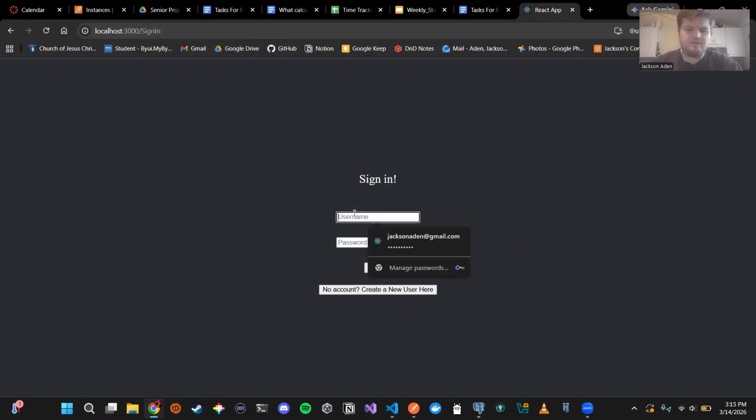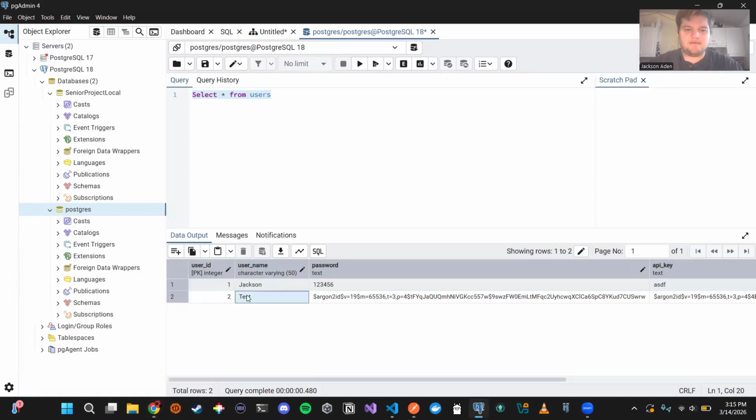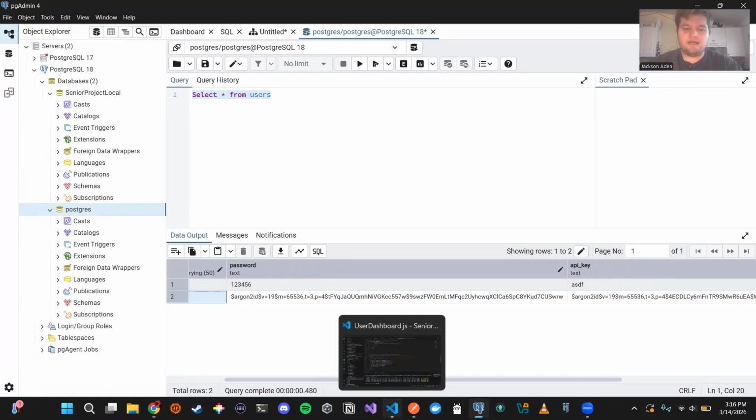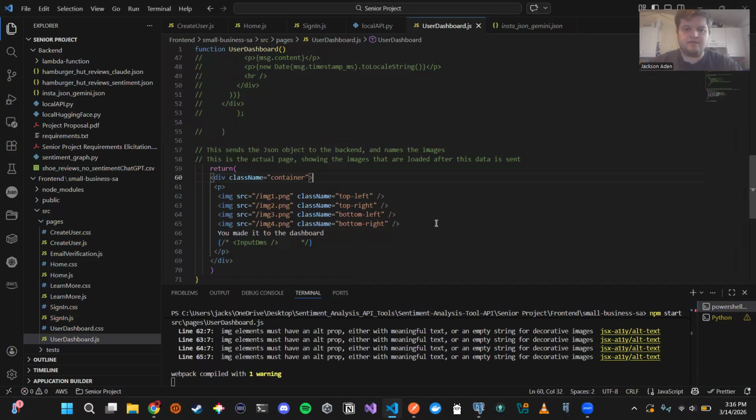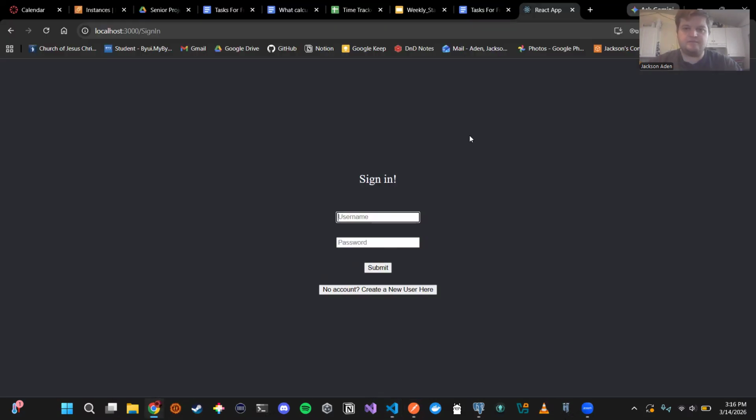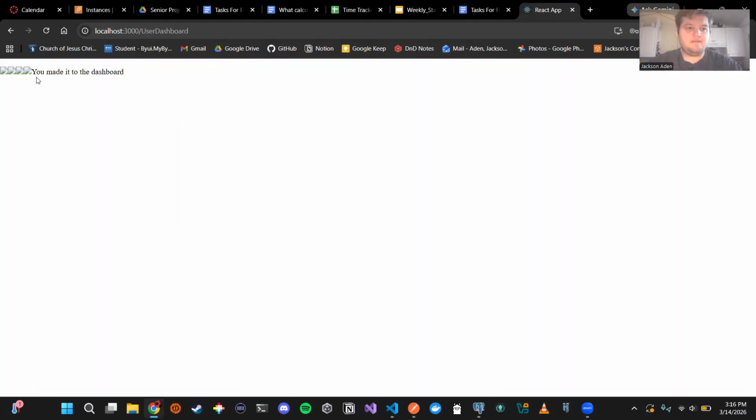Here's the sign in. If we go here to pgAdmin, we'll see here that test is held and the password is hashed. Now, if we actually look at Postman, we can see this is the password, the Doom Guide 2026. So if we copy that, we go back into React. I just do test, and then I paste that password in. It will say, you've made it to the dashboard.